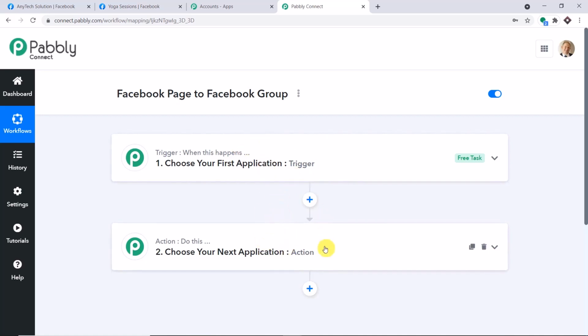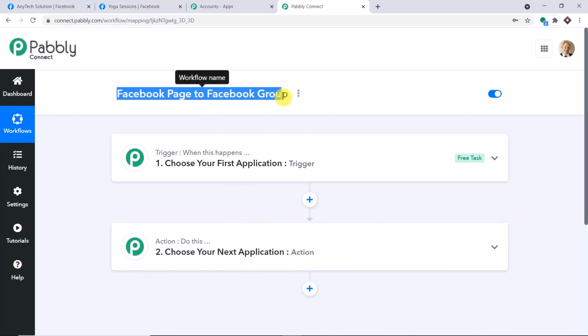Now using the trigger window as well as the action window, we are going to create a workflow to integrate Facebook page to Facebook group. Now here there is something I have to tell you. Once we have integrated Facebook page to Facebook group using this workflow, I will make sure the link of this workflow is available in the description box so that you can clone it and directly access it into your account.